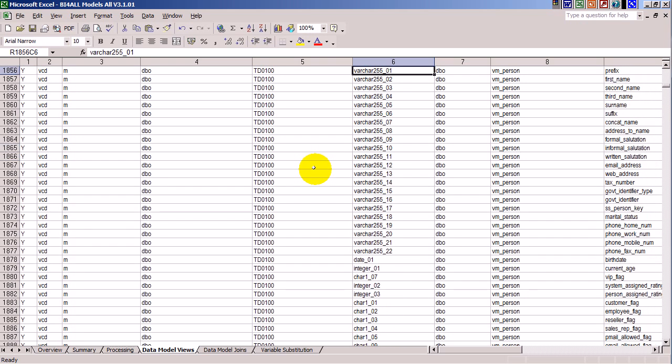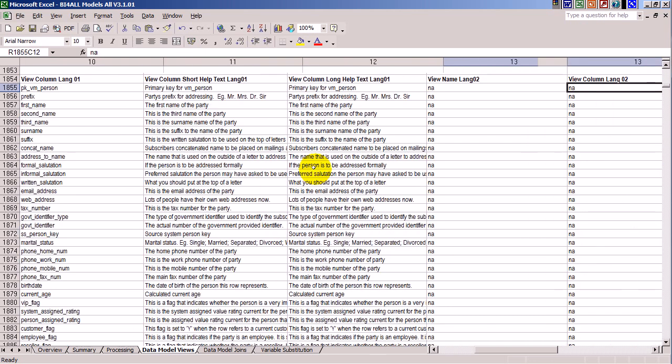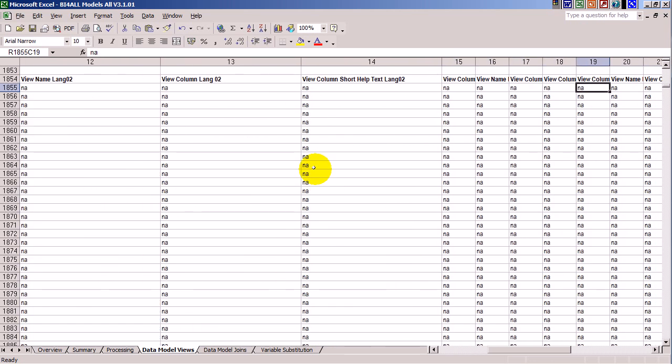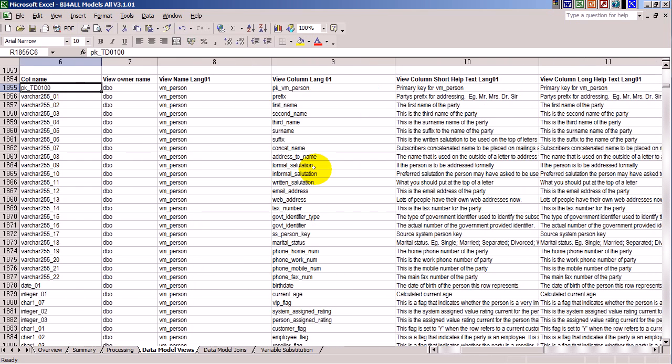So that's the physical table. And then we have a view owner name, and then the actual view that's going to be used, language 1. Remembering that if we go over here to the right, we see that there's many view names over there, and we can have up to 10 languages for view.